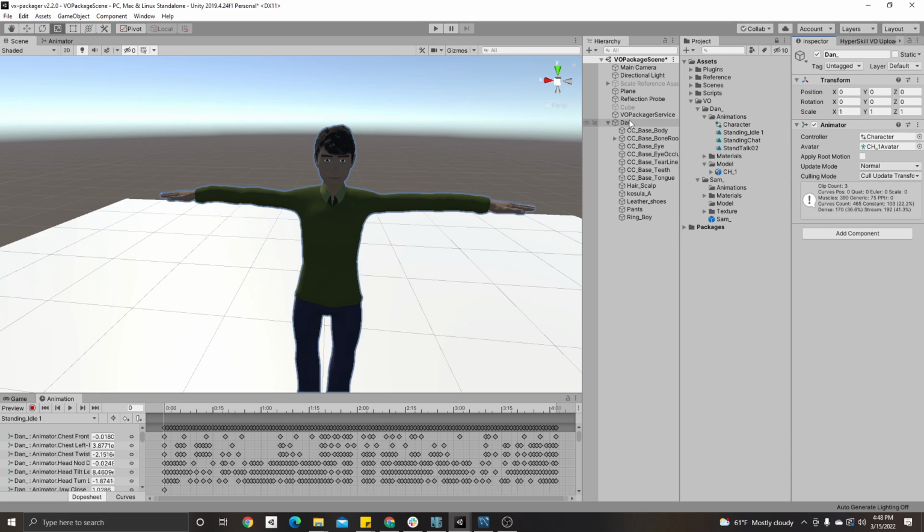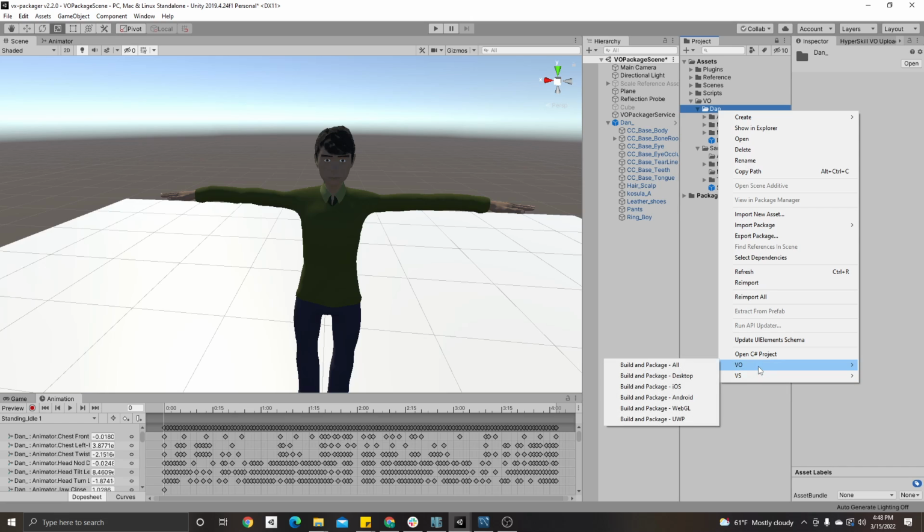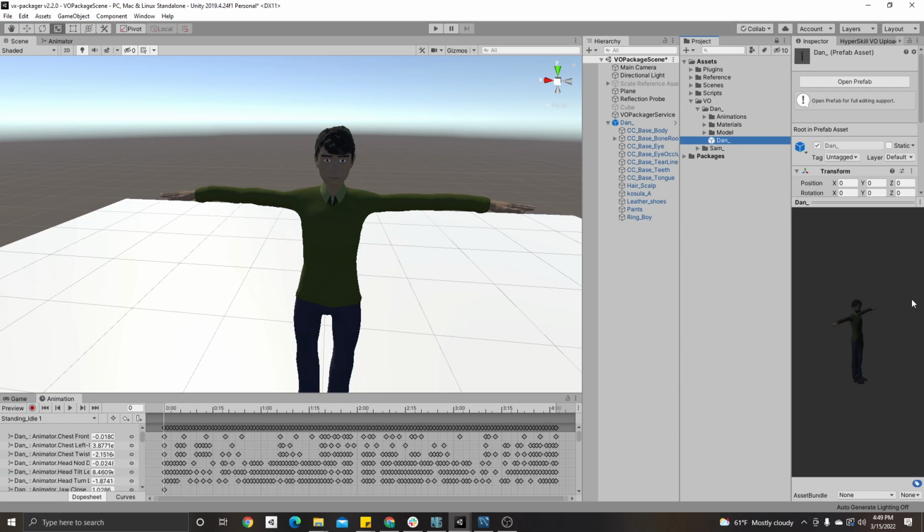And with this, it's just the same process by which I would package Dan, making him into a prefab. I would then right click. He is considered a VO or VP for this purpose, and I would just build and package for all, and you're going to look for the same error warnings as before. And with that, you should be able to create your own VPs without any issue.